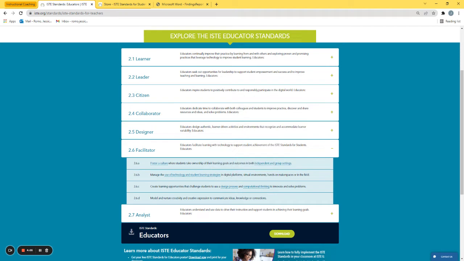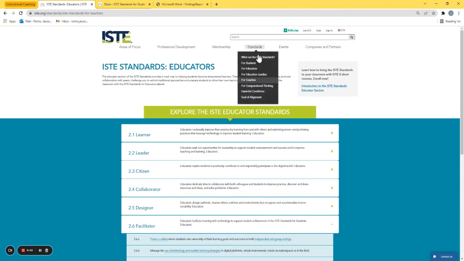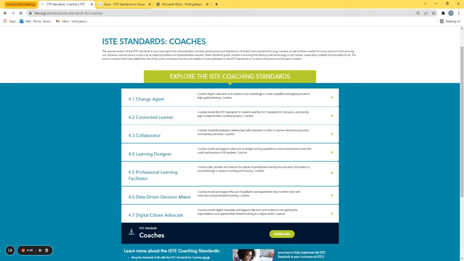You can read a bit more about these, and model and nurture creativity and creative expression to communicate ideas, knowledge, or connections. So when we focus on the standards for coaches in this learning module, we are focusing on standard 4.1, change agent, standard 4.2, connected learner, and standard 4.5, professional learning facilitator. However, I do encourage you to read through all of the standards and look at many of the resources provided here on the ISTE.org website.